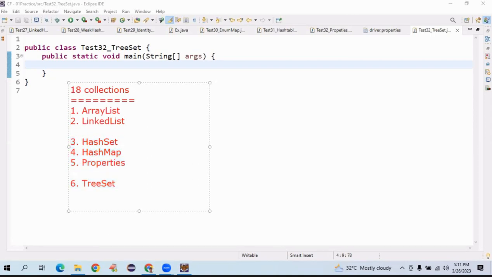Don't just feel that the collection chapter is completed; that is not sufficient. Just work with these 6 classes, that is enough. Whatever collection question is asked, you can answer.